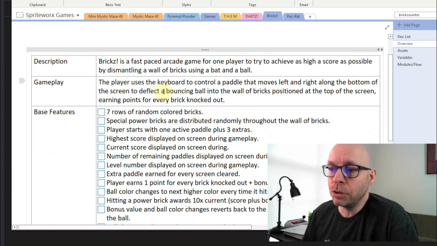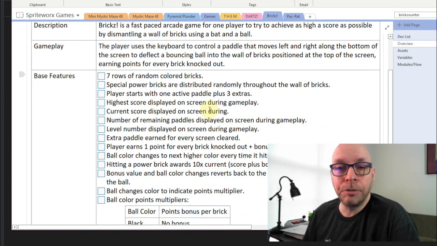It says the player uses the keyboard to control a paddle that moves left and right along the bottom of the screen to deflect a bouncing ball into the wall of bricks positioned at the top of the screen, earning points for every brick knocked out. And now let's take a look at the basic features that I've decided I want to include in my game.